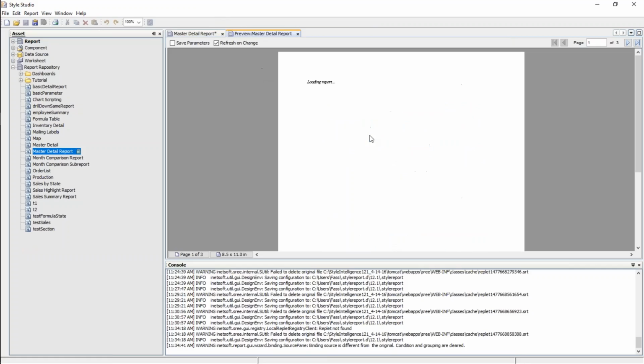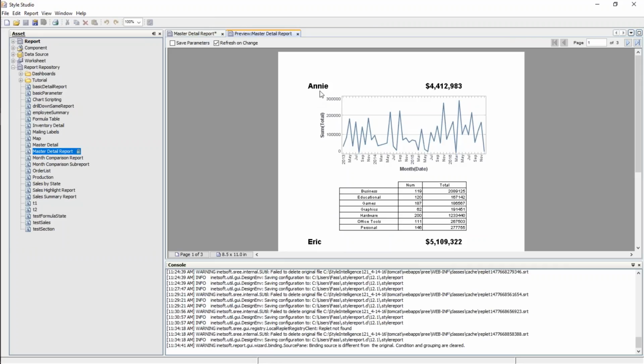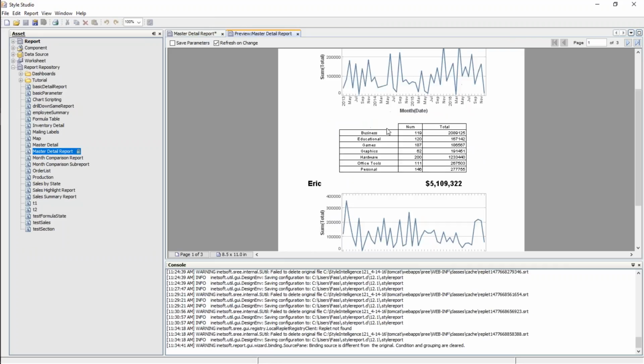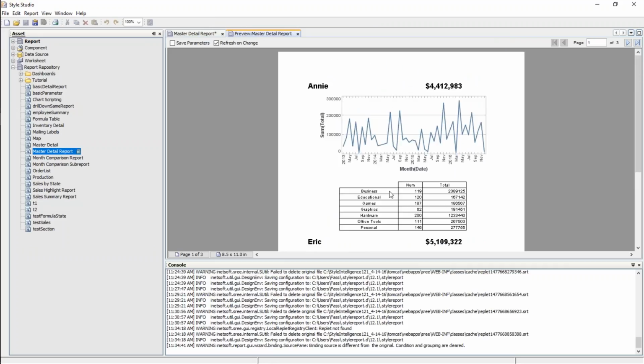So if I take a look at the preview, then I've got a chart for each group, Annie, Eric, and so on. I've got a chart and a crosstab, and both of those are basically scooping up all of those detail records and presenting them in this manner. So again, not a true drill down, but it can operate in place of a drill down.